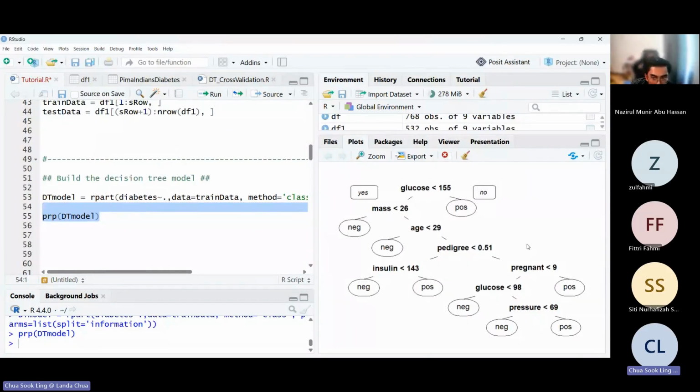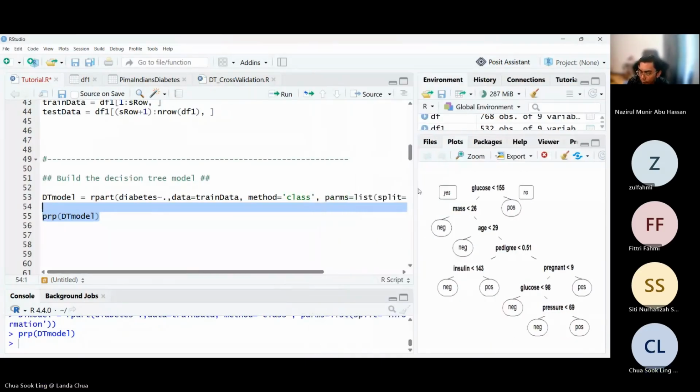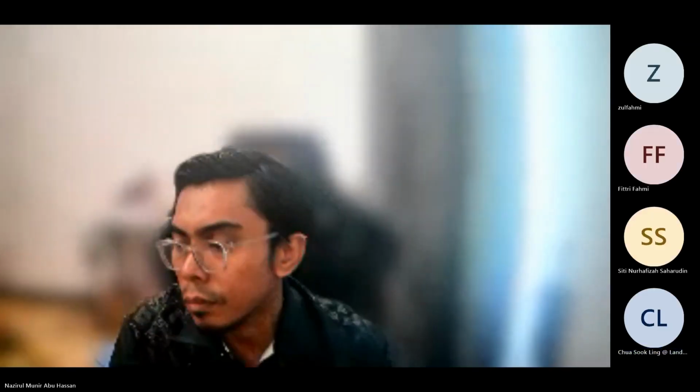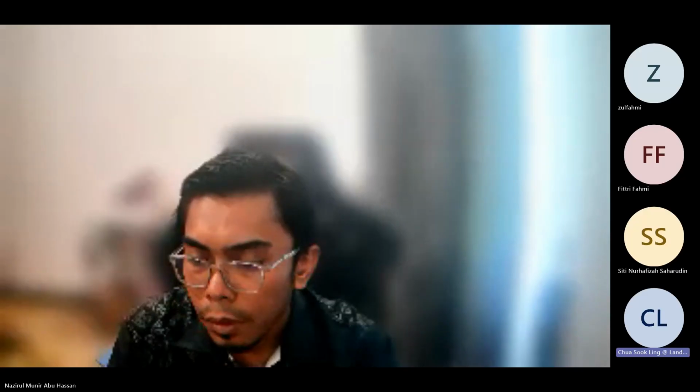It might not be that beautiful, but of course you can add more parameters to add colors later on if you want. This is just a simple one to give you some idea about the decision tree model. That's how we visualize it. If you find it hard to see, you can zoom in to get a bigger decision tree. So this is the decision tree model that we have created. Later, let me go back to my slide so I can show you how we do the prediction.